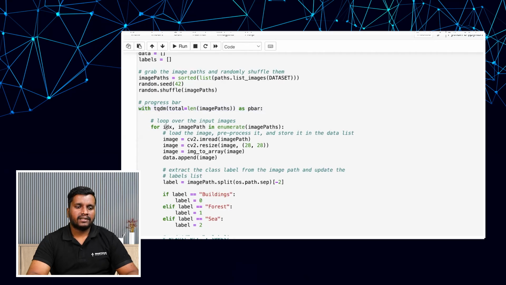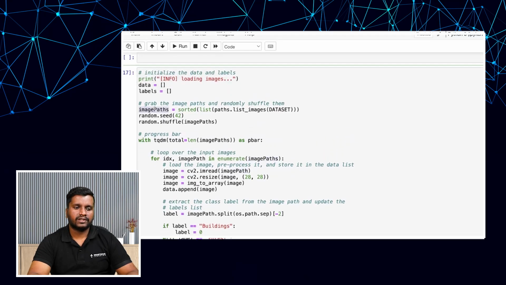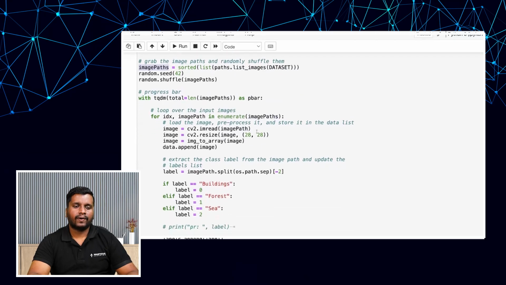Then for idx and image path, when I am using enumerate, it will enumerate the images as well as the path, which means 0 image, 1 image, 2 image. So it will give me two things, the ID of the image and the path of the image. I will read the image from the image path. Image paths is a list of all the image paths, and I am reading one by one all the images from that list.